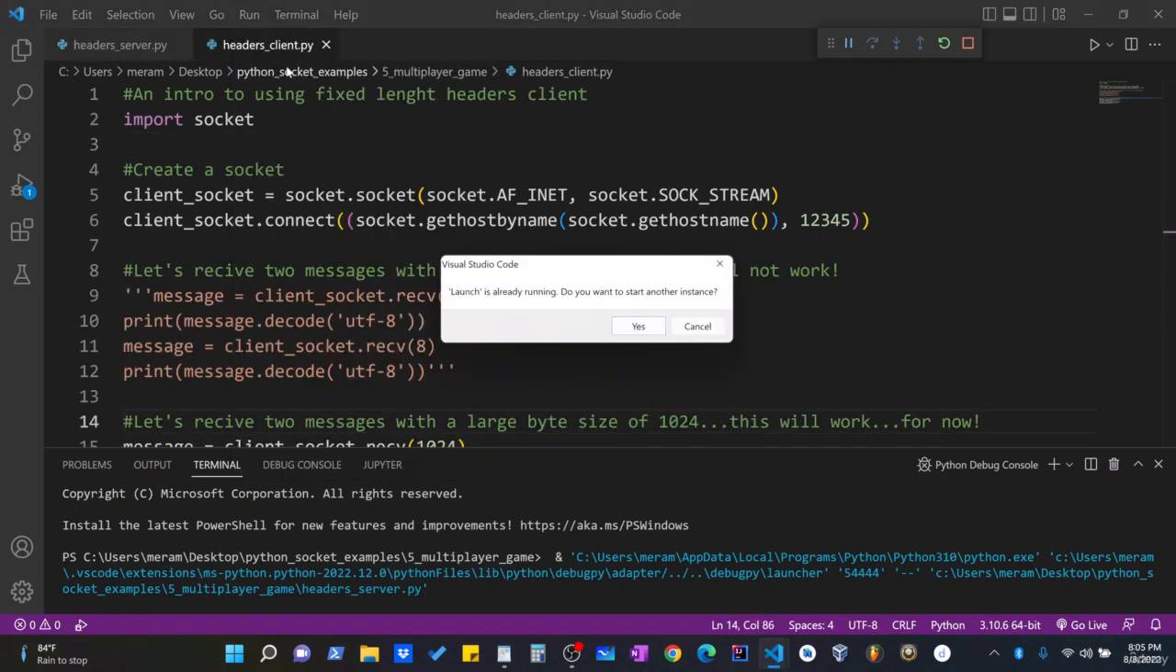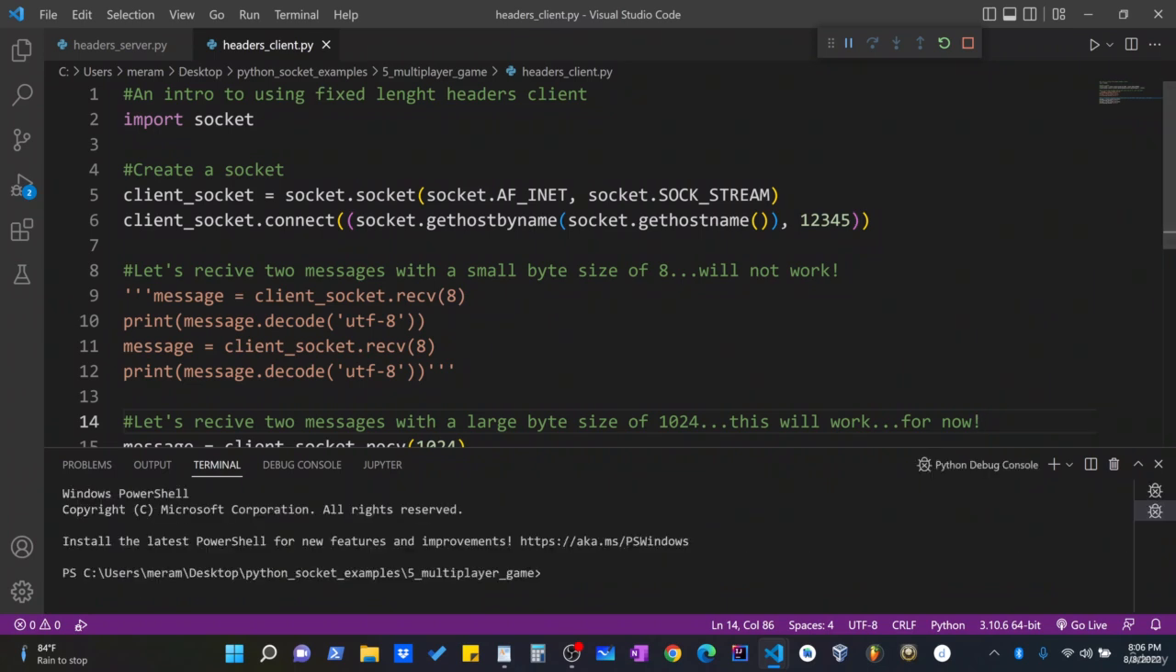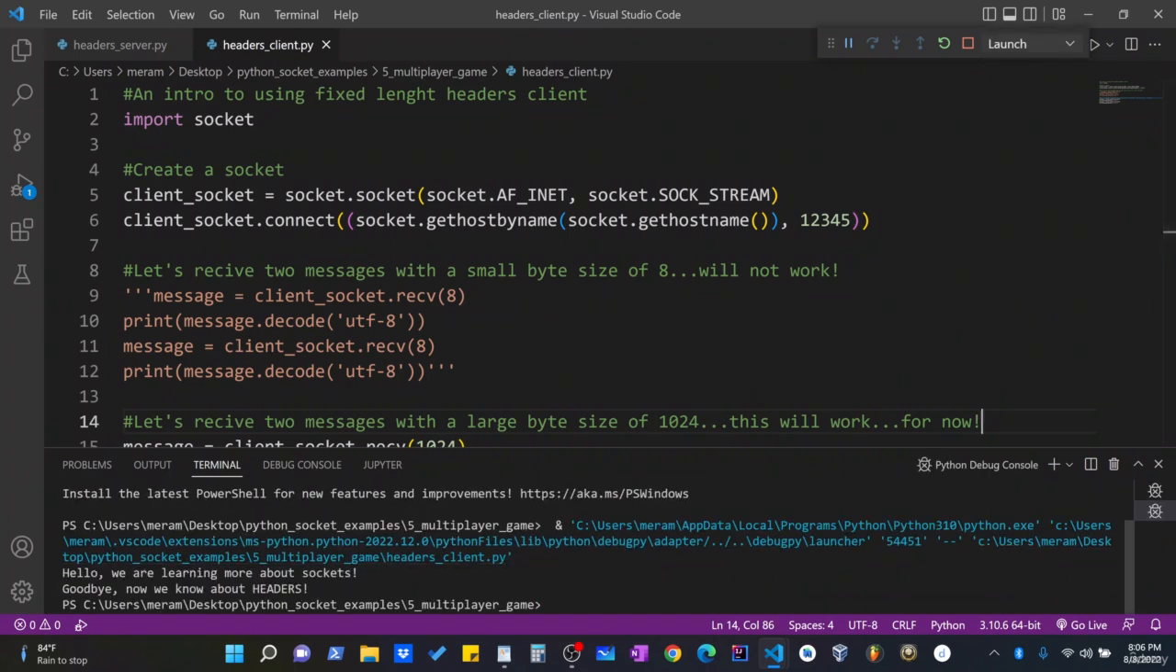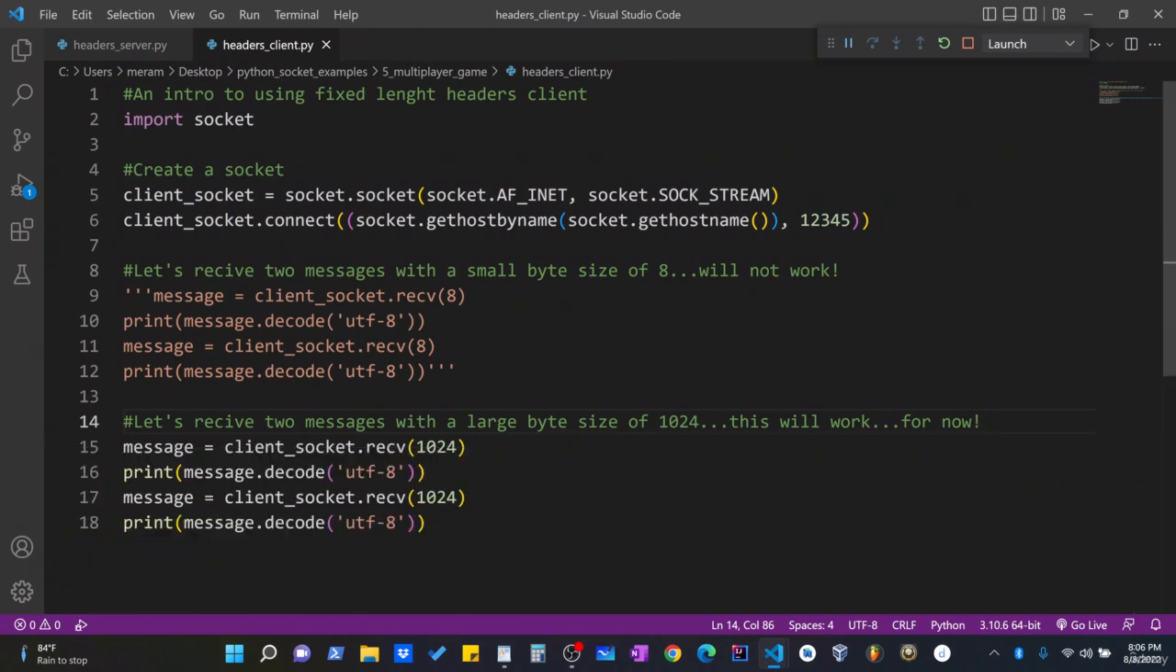So if we run this now. Okay, it says, hello, we are learning more about sockets, and then goodbye, now we know more about headers. Awesome, so this worked excellent. We received each individual message whole, no problems. A clear issue though, right? These are small messages, just strings, but what if we had to send something larger than 1024 bytes, maybe something like a dictionary that holds data for an entire game? Well, then this would fail just like it failed when we had a max value of 8 bytes. So this really isn't that great yet.